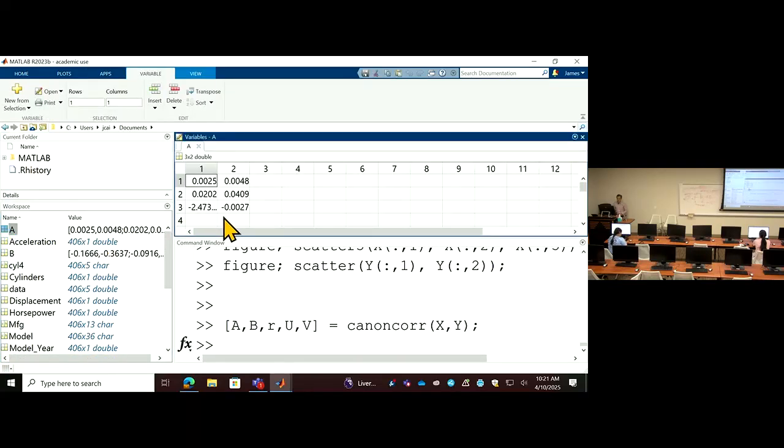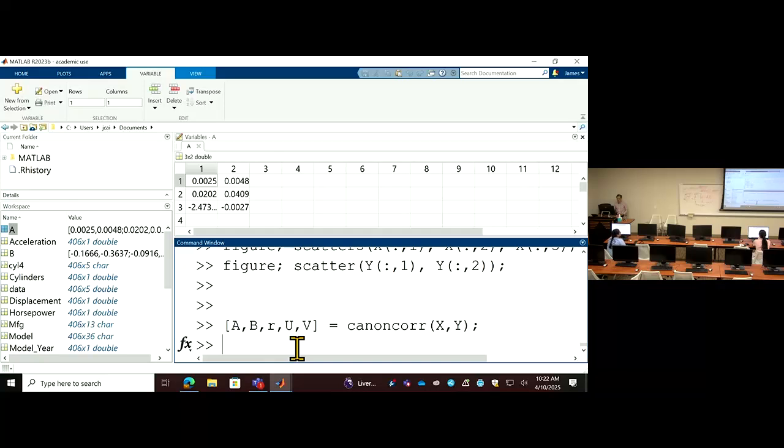The output number 1 is a 3x2 matrix. Remember, our X is a 392 by 3 matrix. So X has 3 variables, so we need 3 variables for a rotation matrix A.